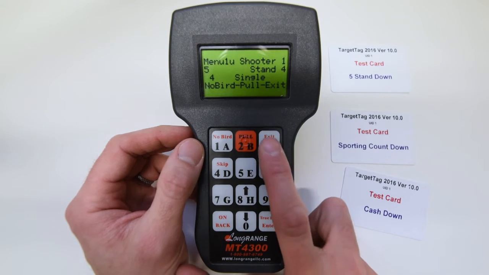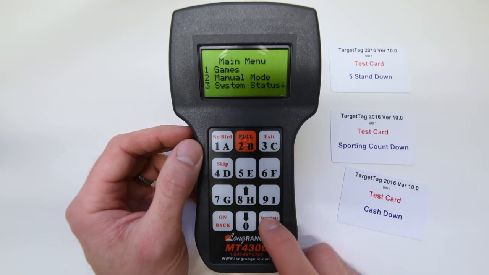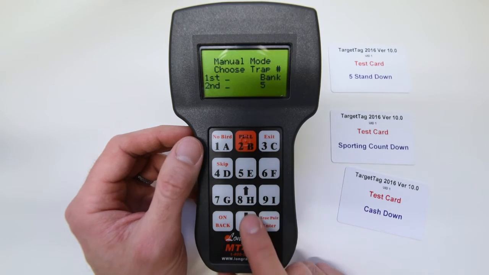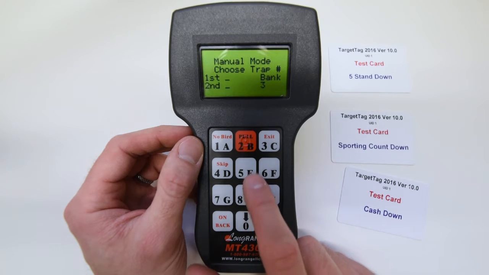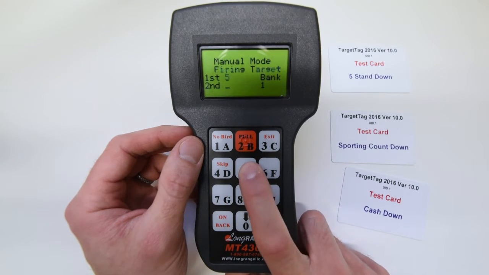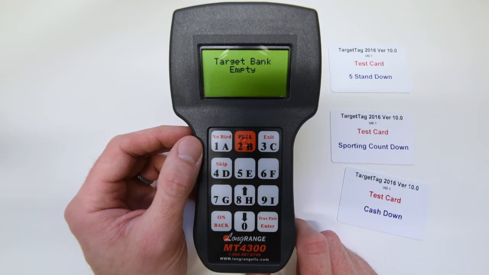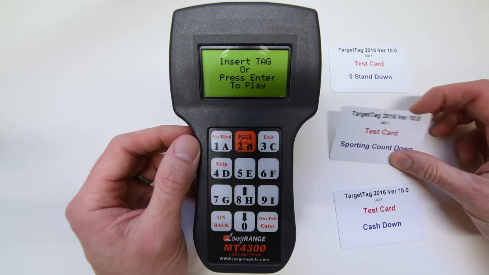Exit the round at any time by pressing the exit button. Choose another mode and continue throwing targets. The MT4300 will no longer throw targets when the target bank is empty. Next, let's look at the Sporting Clays card.